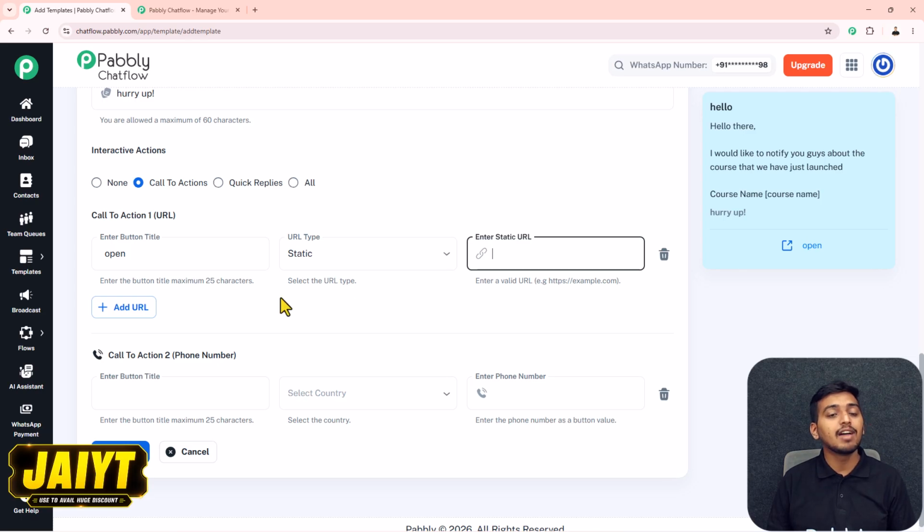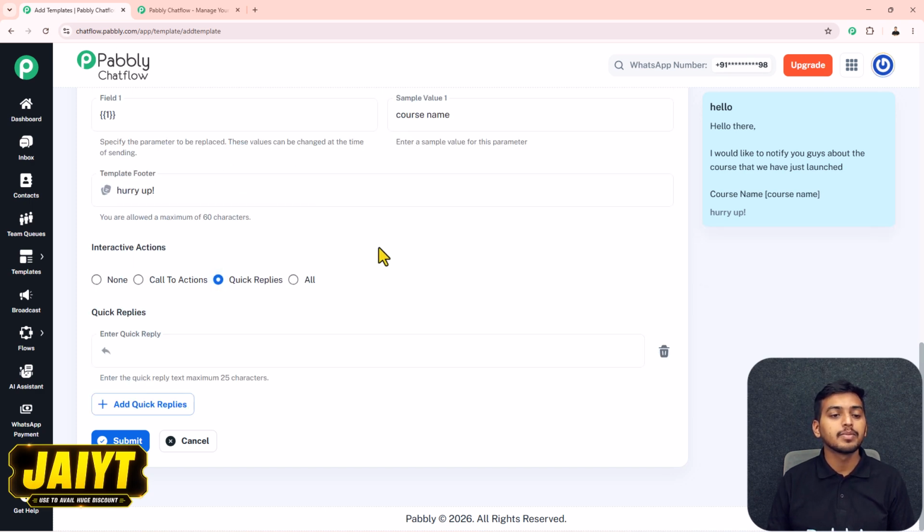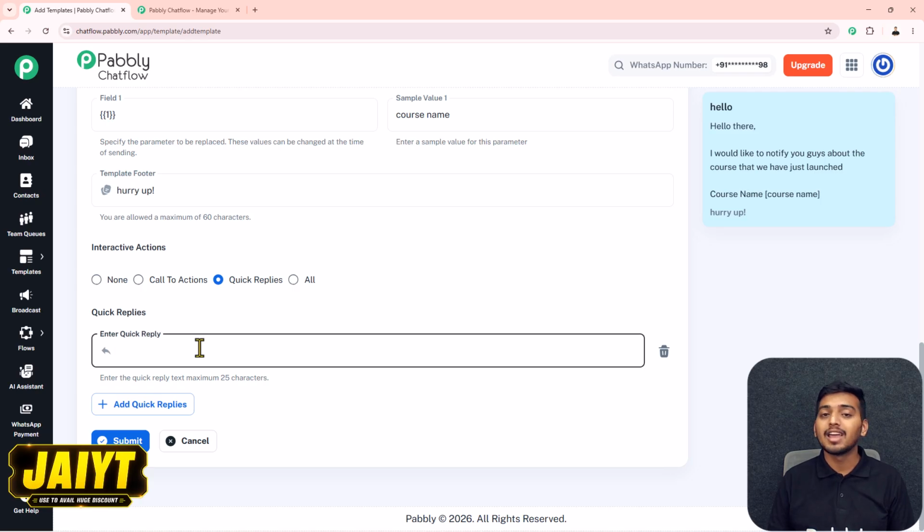Just like this, if I want, I can also add a phone number button like call me so that my customer can directly call me by clicking on this button. So if you want to add a call to action button, you can add them. Next, we have this quick reply. So let us open this. Here you can see for this quick reply, if you add anything here, like let me add this as interested, if our customer clicks on this, they will be able to send this message inside our chat.